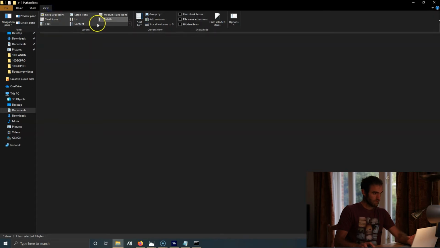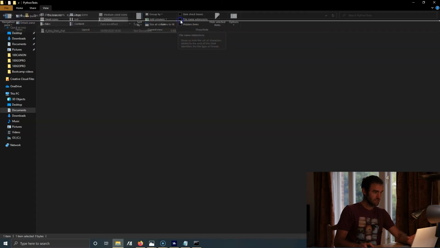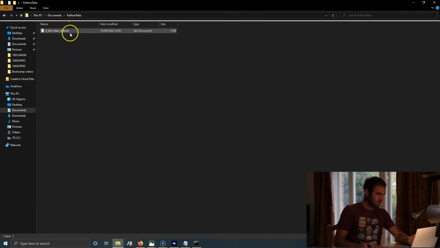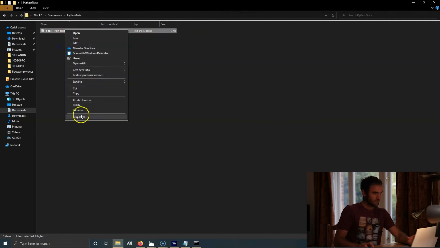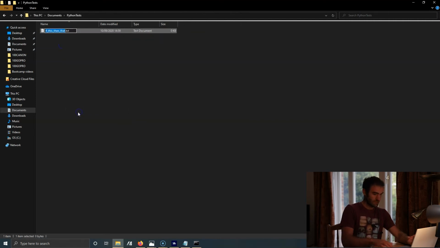To enable the view of the extension, you would click View, Details, and tick the box File Name Extensions. Now you can see .txt has appeared. If you right-click this file and click Rename, you can now change the extension to the Python file name extension .py. So you should have a file called If This Then That.py.